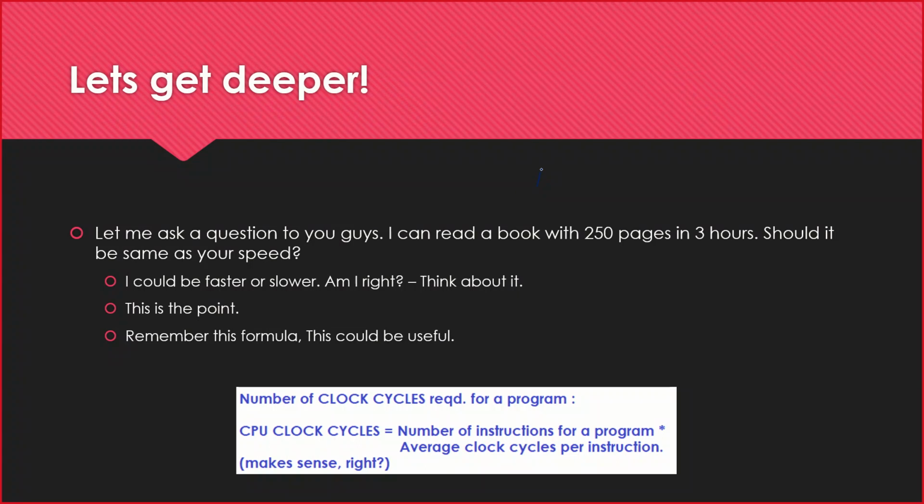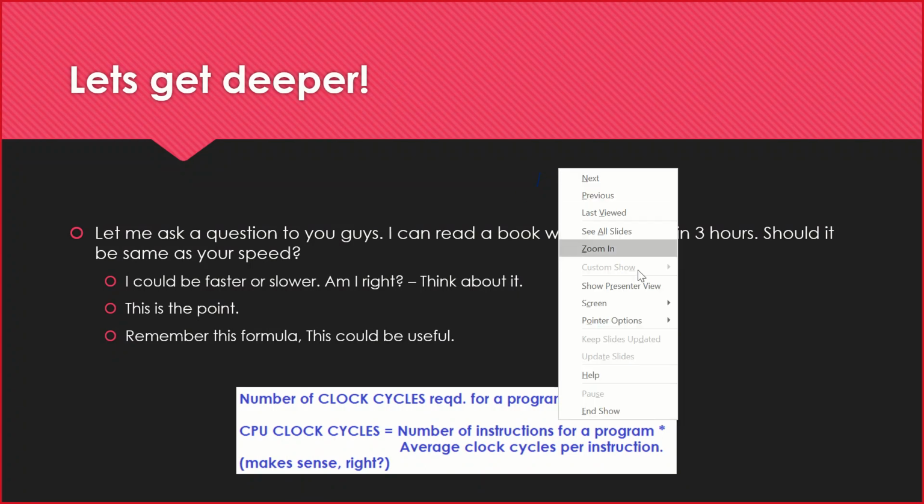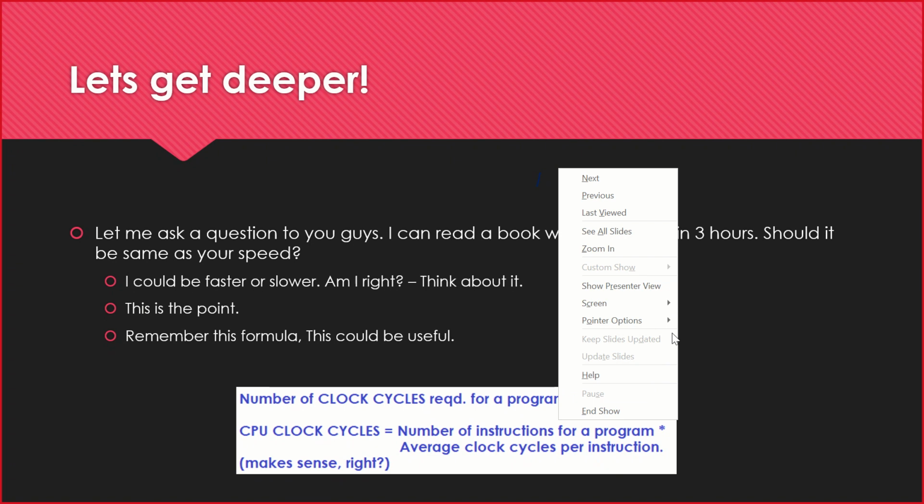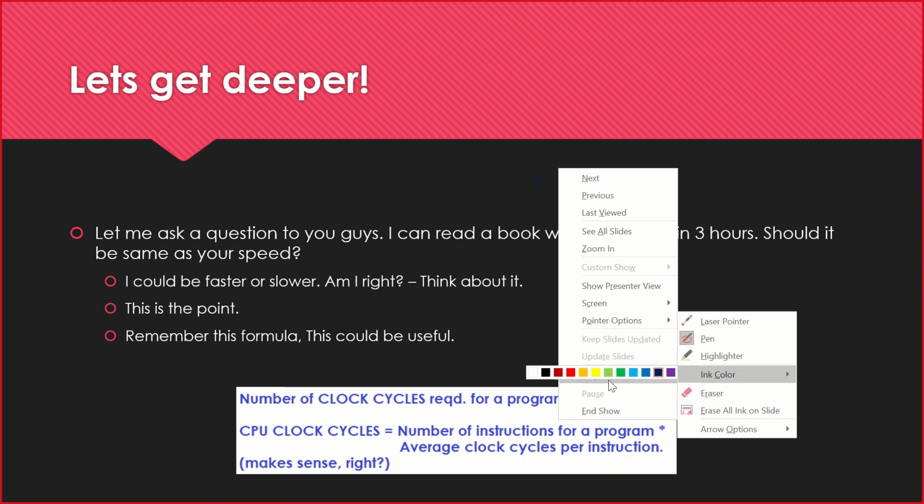I am capable of reading a 250-page book in, say, 3 hours. For instance, I'm just giving you a random number. You might not be capable of reading that in 3 hours. You could finish it faster or you could finish it slower. Do we read in the same time? Do we complete the task at the same time?